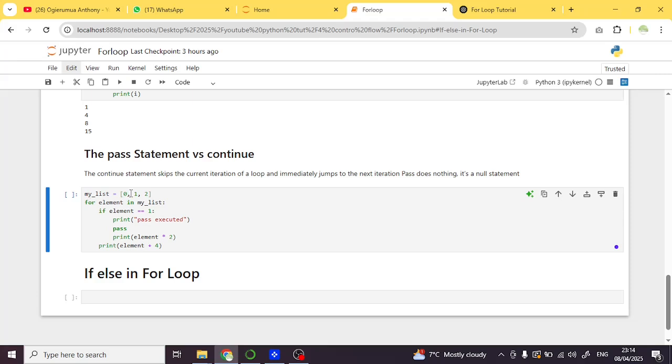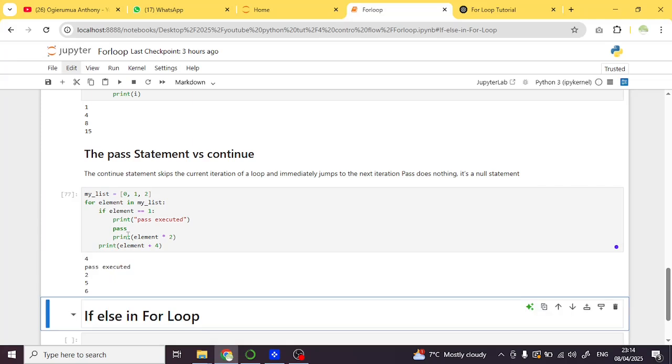Now we have a list holding elements 0, 1, and 2. Now we want this element to take the position of all the elements. That's do the iteration in this list. That's the first time. If you come to your if statement, you have 0. Is 0 equals to 1? No. It's not going to perform all this operation. Instead, it will just come down here and print 4. Let me get out the result and make it easier for you. So we got 4, pass executed, 2, 5, and 6.